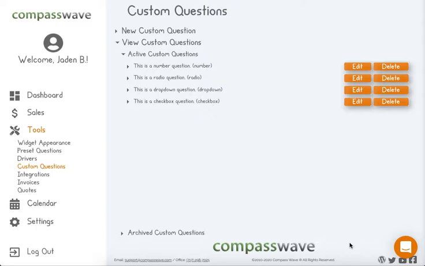Let's try it. So let's make the assumption, first of all, that if a customer has never used a cleaning service before, their home might be a little bit dirtier. And so we want to add 15% to the estimate total if they've never used a cleaning service before. Now that's kind of a big ask. It's not possible with preset questions.